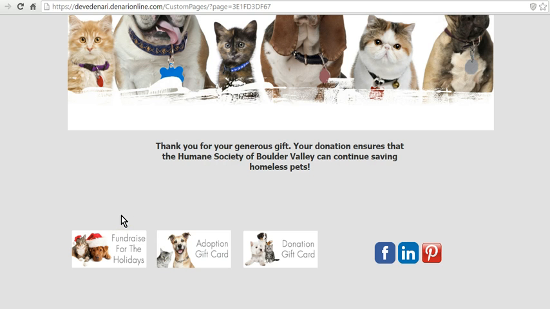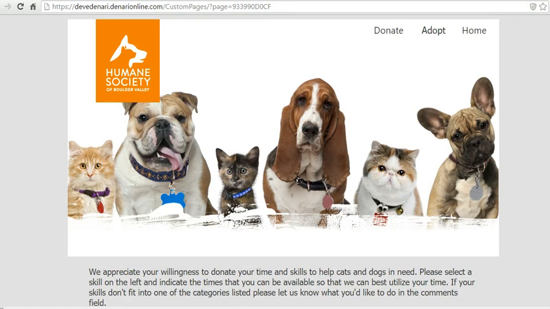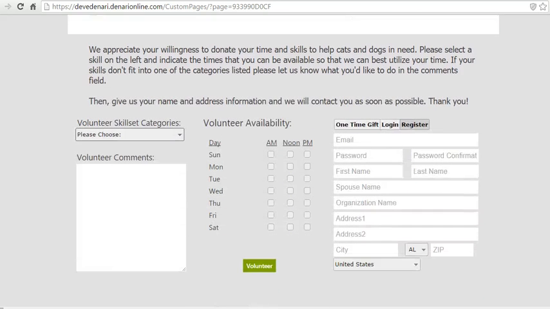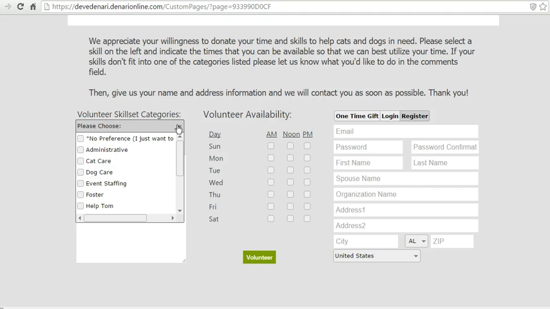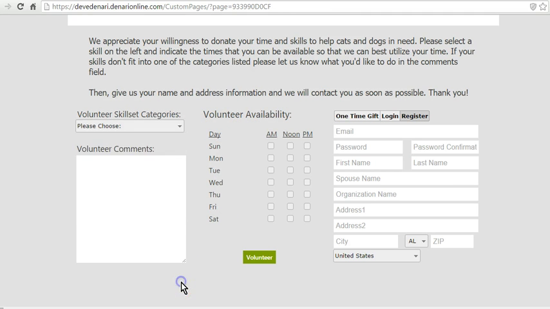The volunteer page is again created in the same way by choosing that page type in the page setup process, and it too has different controls. I've opened that page in a separate tab also, so let's look at that. This page allows them to donate their time. They can choose a skill set and the times that they're available. Again, each of these elements is a control that you can place on the page where you want.